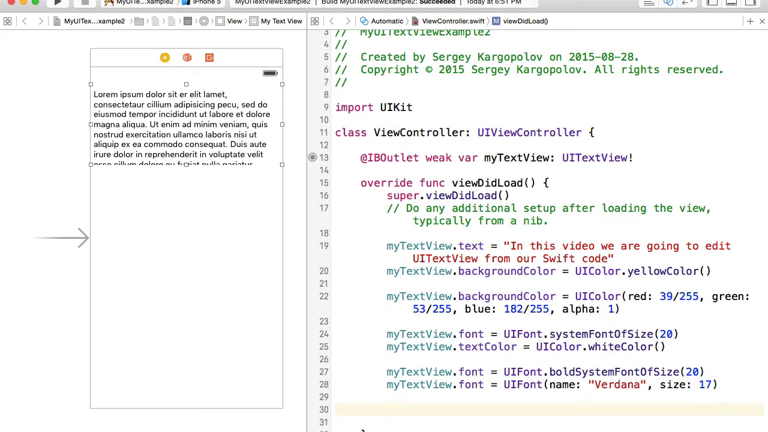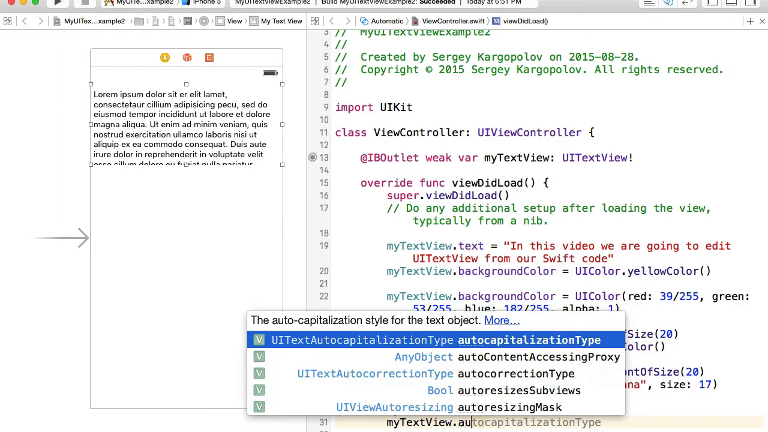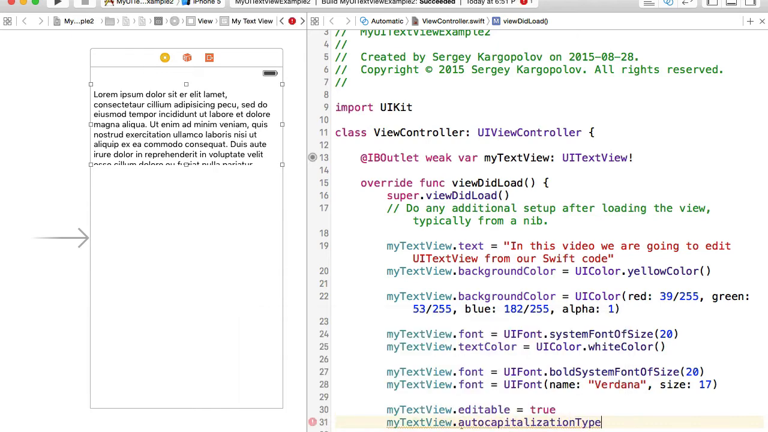Let's make our text view editable and look at a couple of more features. So I will do my UITextView, and then I will set editable to true. For example, we can enable auto capitalization and make all characters that the user types be capitalized. For example, I will reference my text view, and then I will choose auto capitalization type, and I will set it to UITextAutocapitalizationType.